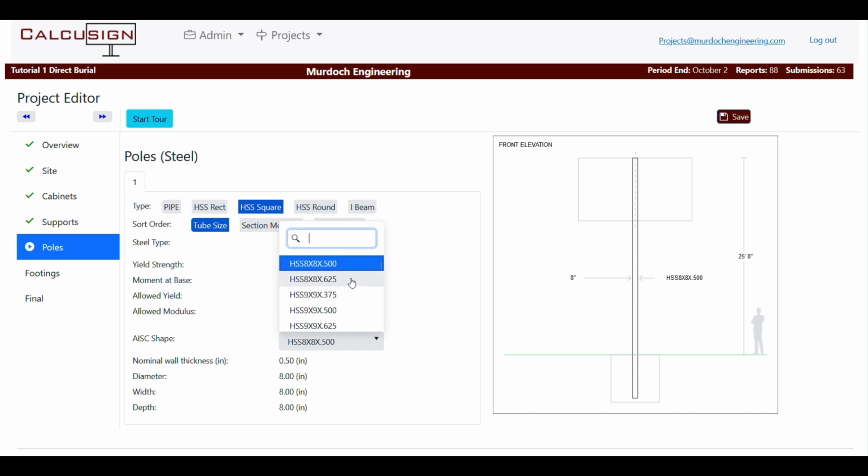If you want to just go with value engineered minimums, you can go with the minimum, which is always going to pick the minimum. If for some reason you need to do aesthetics and you want a larger pole, you go to a 10 by 10, 12 by 12, whatever it may be. So for this one, let's just change it a little. We'll go 10 by 10 by half. And as you see, it changes it there and calls it out.